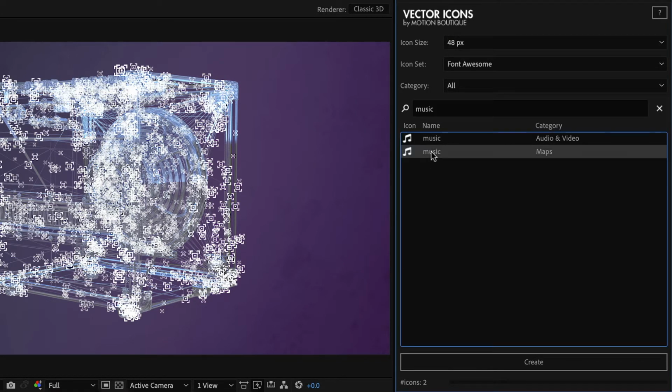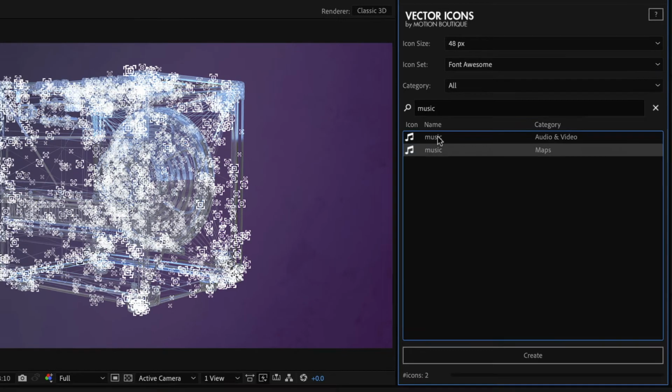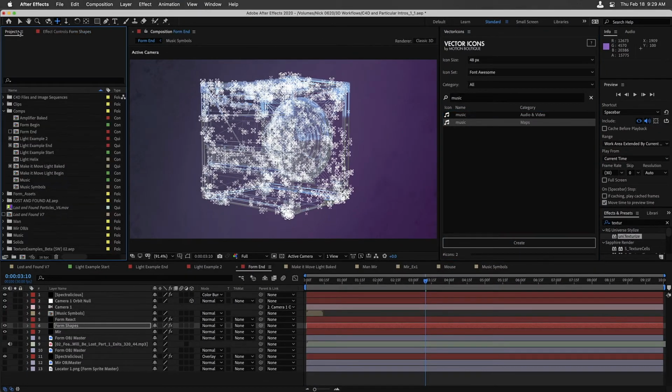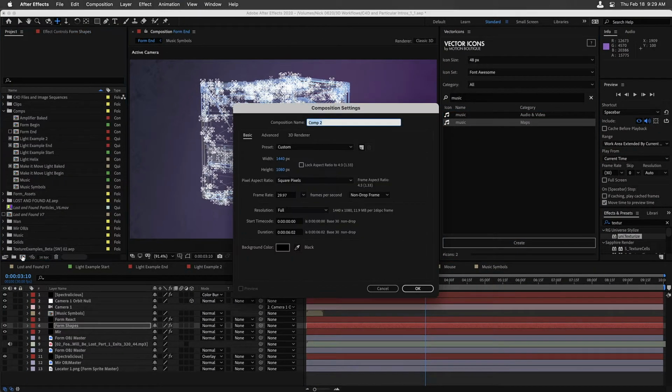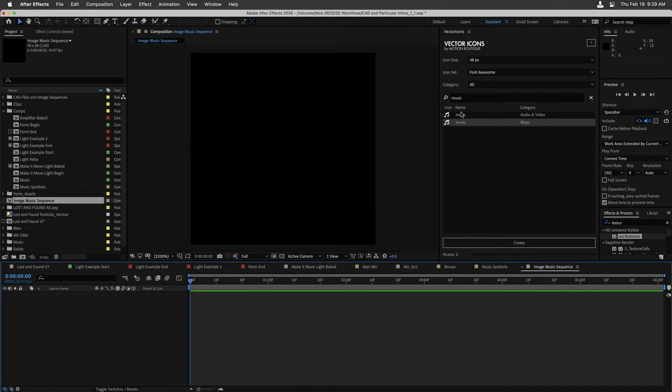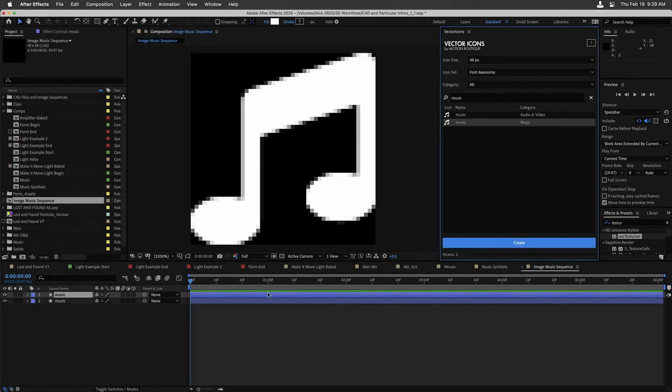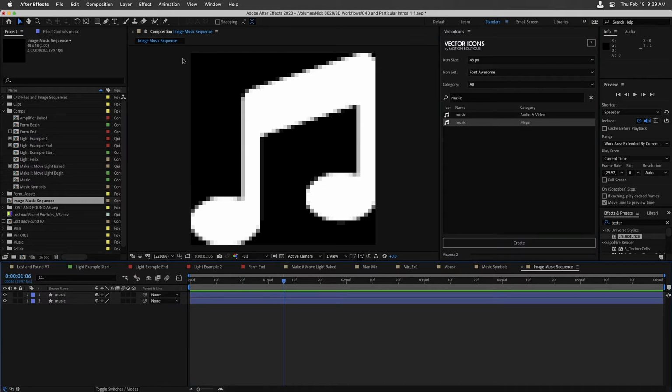I can see here that I get 2 icons, musical symbols. And before moving further, I'm just going to go to my project panel, create a new composition, matching the icon size, which is 48 by 48. I'll call this image music sequence. I'll press OK. And with these 2 icons, I'm just going to create them. And you can see now that there are these shape layers inside my composition.